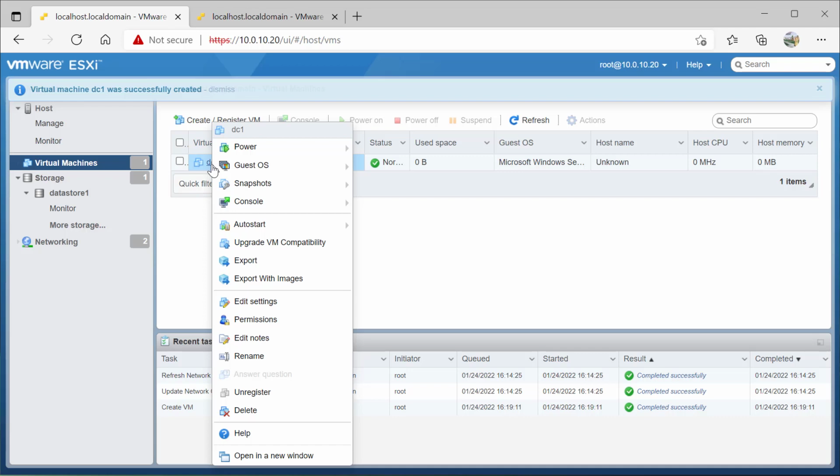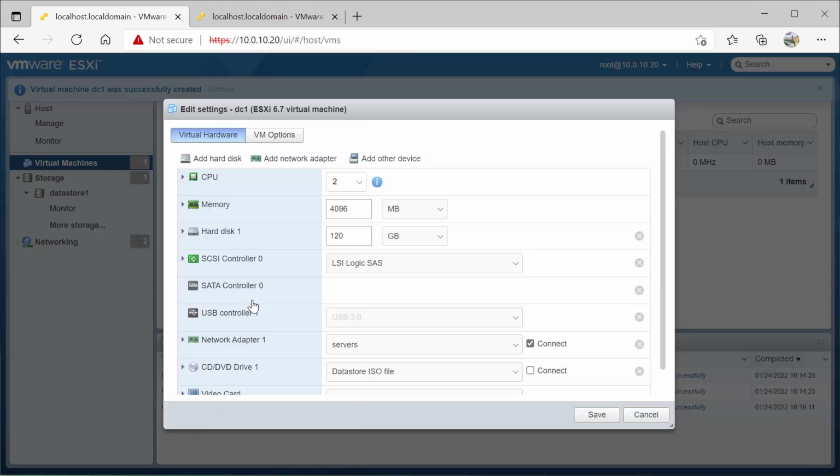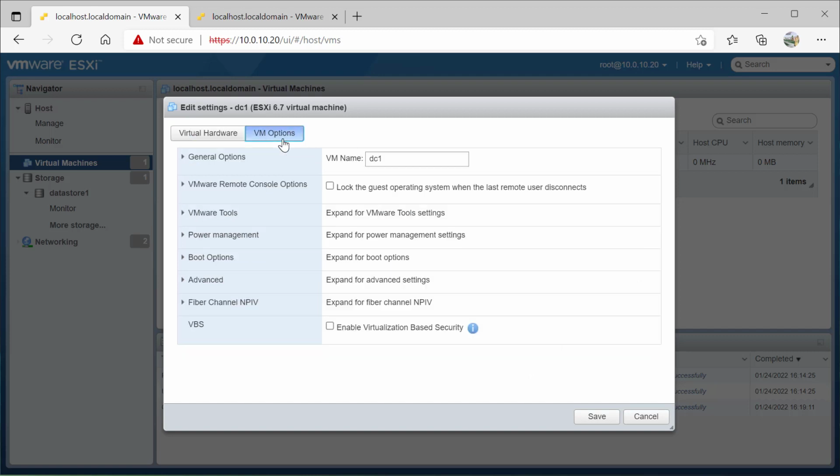We can go into Settings and modify anything we forgot to set or change configurations. Under VM Options, however, we do have some more options for us. We can specify VM name, the VMware Remote Console options, VMware Tools settings, Power Management, Boot Options, Advanced, Fiber Channel NPIV, and of course VBS.